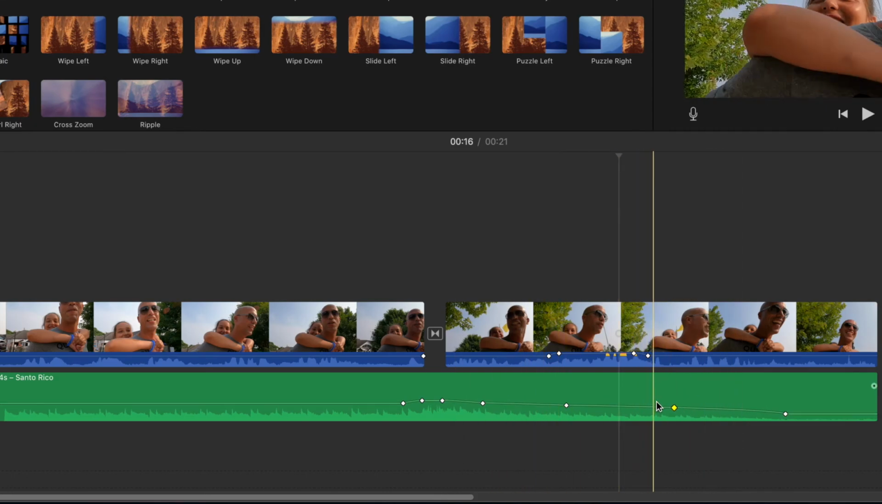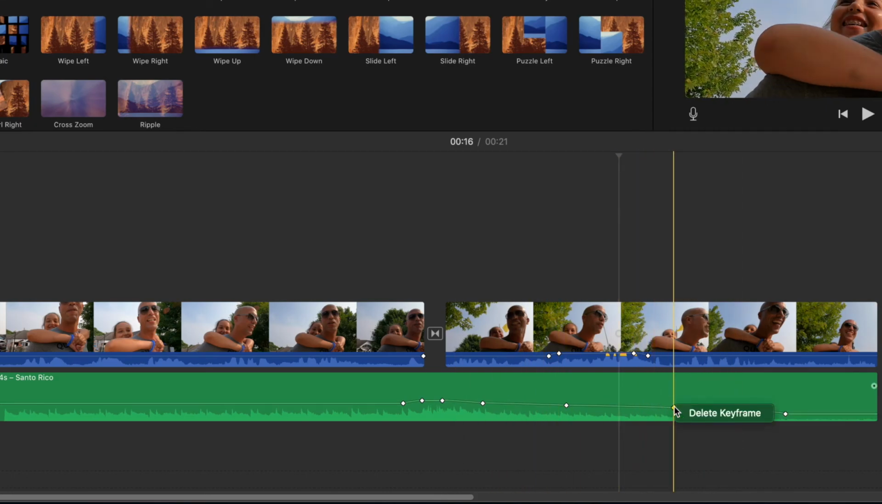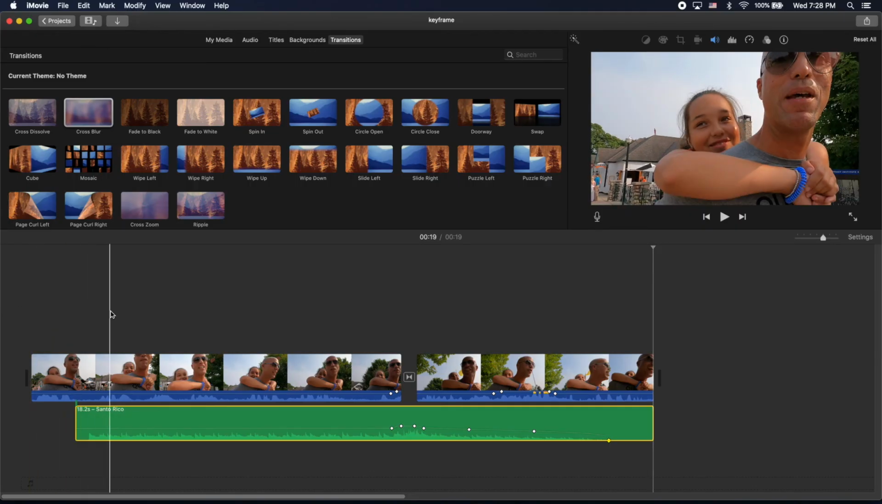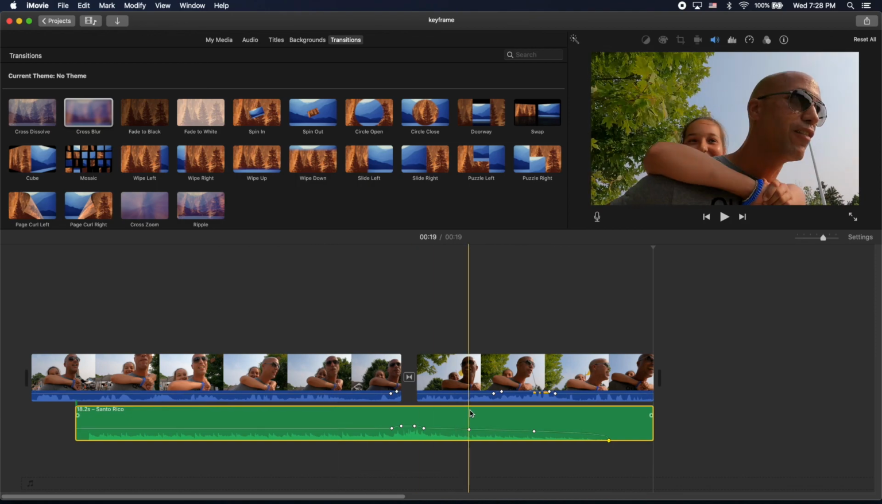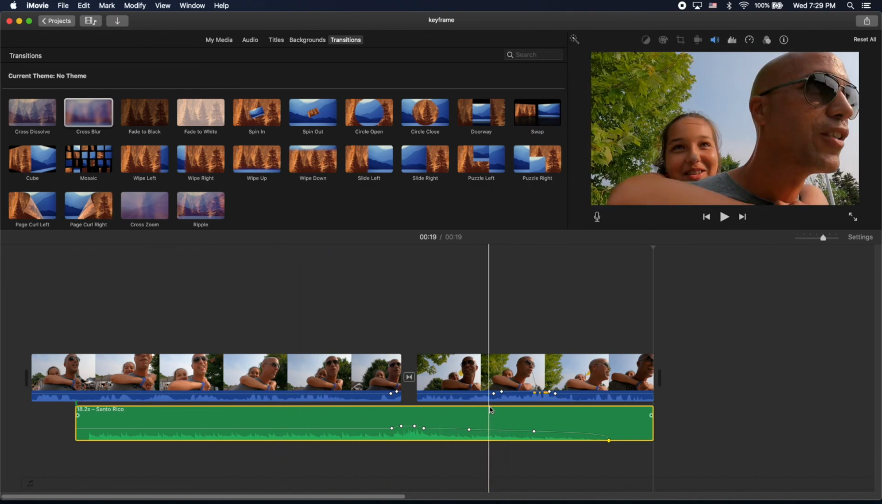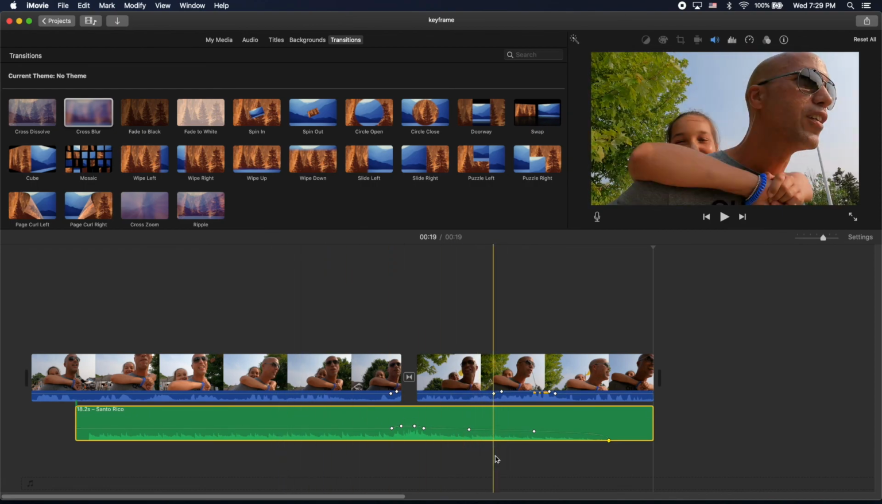And if you ever need to delete one, just hover over one, right click, and then you can delete that keyframe. And that is how you can utilize keyframes to make your workflow a little bit faster and a little bit easier, and give you a lot more control on your audio, both in your video clips and in your background music.